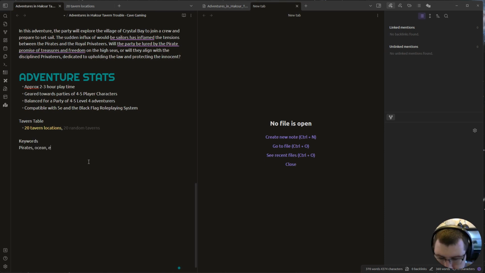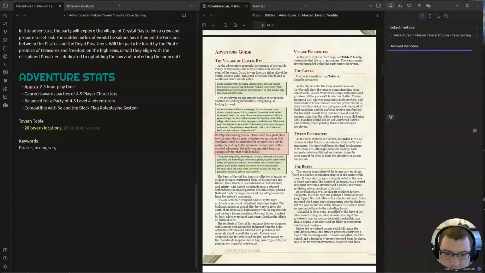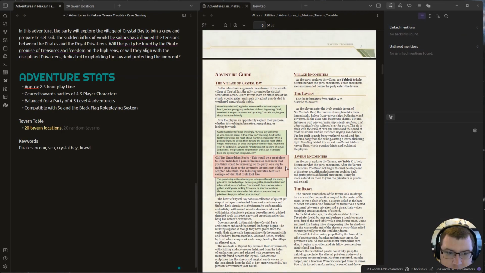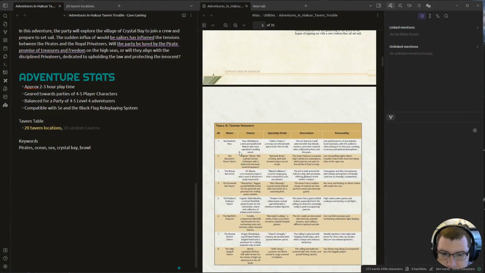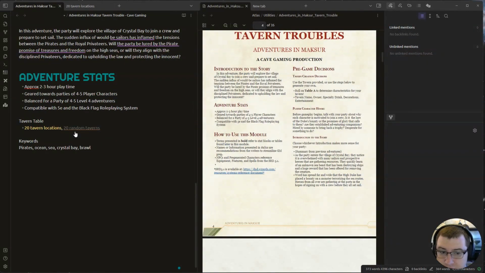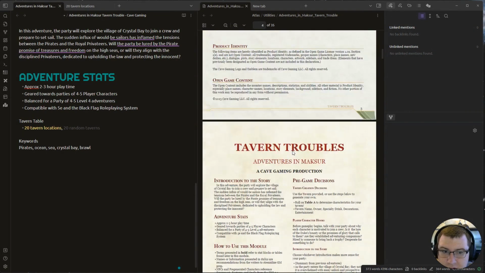ocean, sea, and we'll click back into it, find a few more good things. Brawling, Crystal Bay, and there's all kinds of stuff you could pull from, and that's kind of the basics of how you would start pulling out.